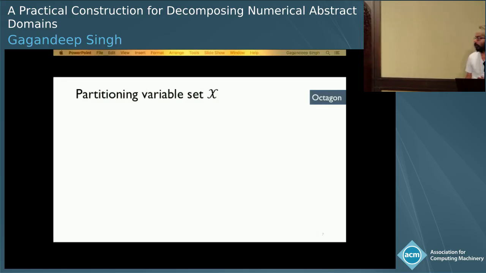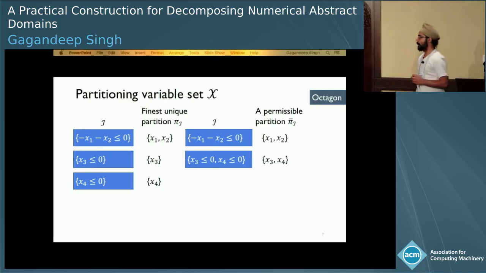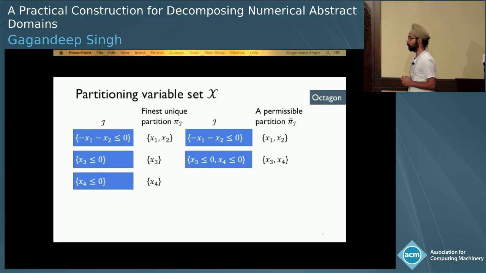So more background on online decomposition. Let's look again at the octagon domain, and we have an element. We have a set of constraints in the abstract element, and we can just put two variables that occur in the same constraint together and compute the finest partition, right? But usually this is very expensive to compute. So what online decomposition does is it maintains a permissible partition. A permissible partition is coarser than the finest partition.